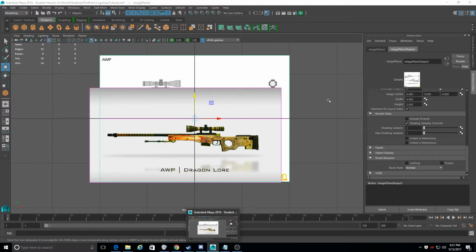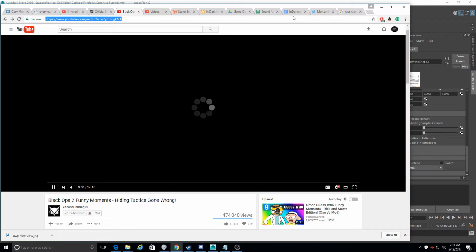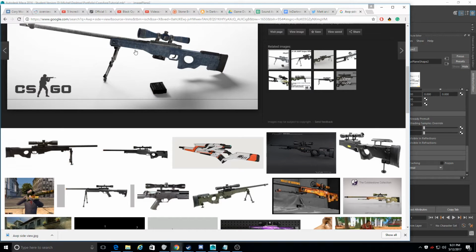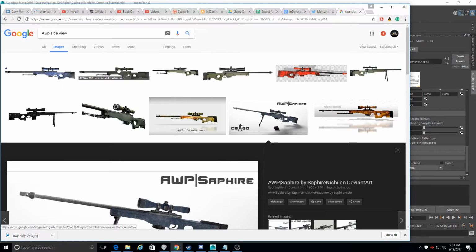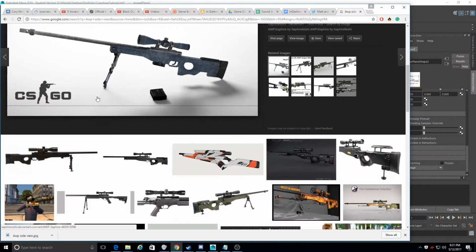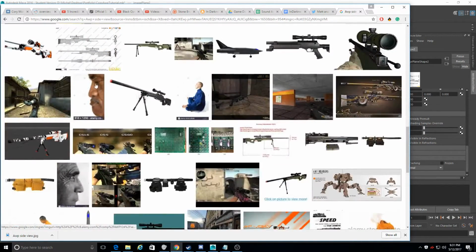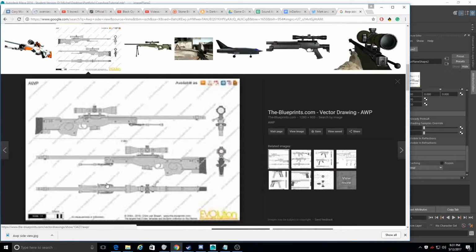Hello everyone, this is a new modeling tutorial video I'm going to do, and this is going to be for an OP in CSGO. So you just find an image online, which can be right here. You can get any type of side view image, which is the best. And there's a perspective view one, which is this for the top down. And I use that too.